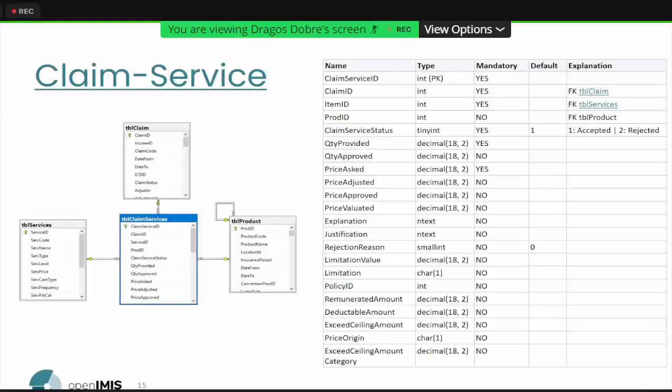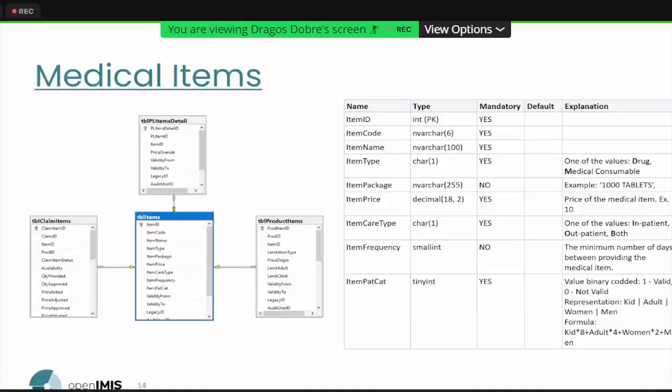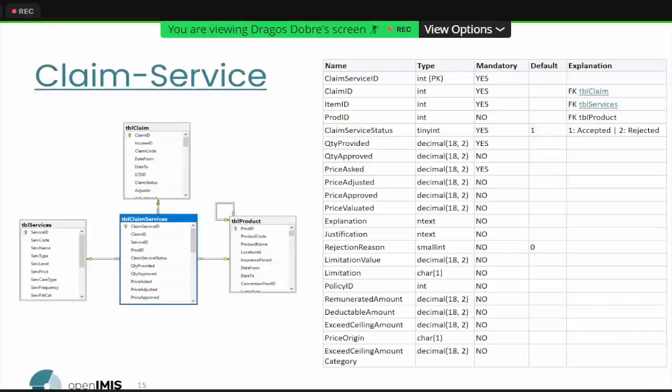Then you have the claim service and claim item. So, as I mentioned, medical item and service are the generic configuration of an available service and items. And claim service and claim item are actually the usage of the service and item within a claim. So there is this link through the claim services. And here is where the information about the quantity and price asked is mentioned.